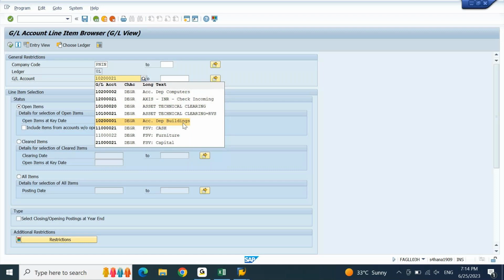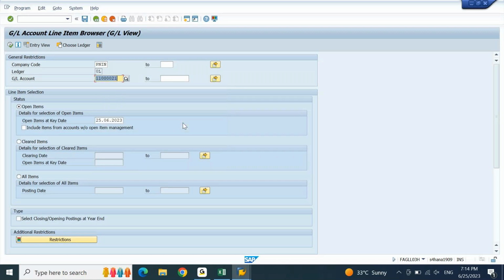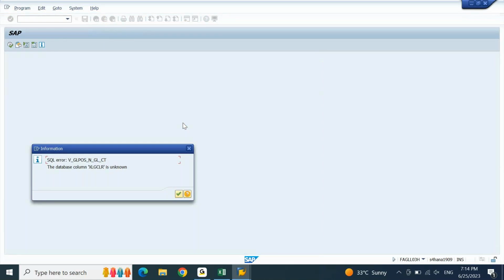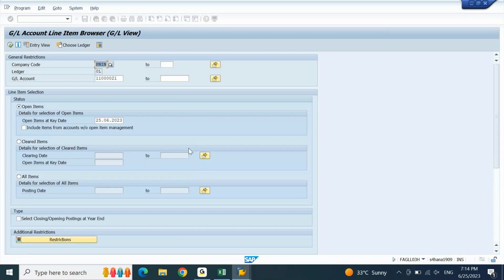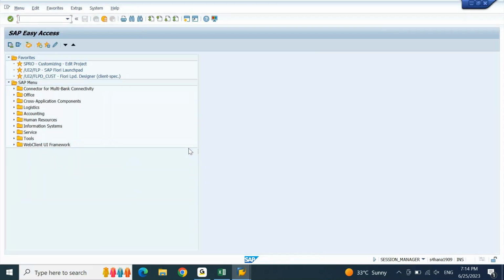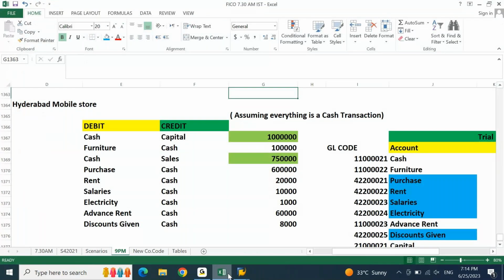Cash account. Let me give the GL account and then try to execute. Something is wrong with the report only. Some technical issue is there. Let me ignore this, but make a note of this GL account report also, FAGLL03H. So far we have seen the GL line item report, GL balance report, GL history report also, in short the line item browser, which is currently not working because of some technical error.